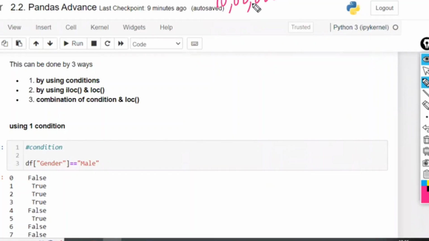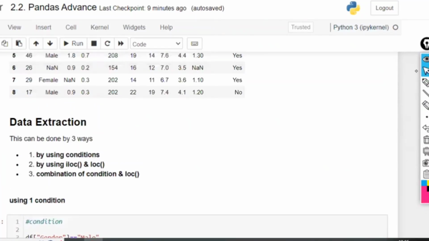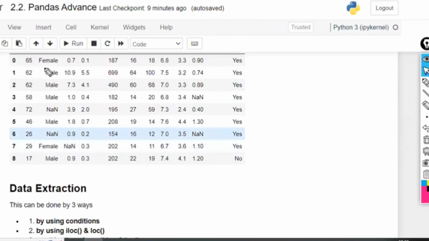From top to bottom, you can't see every record, you can't see the values, right? So at that time, we are going to apply the condition. Now, whenever you have applied this condition, what is it going to do? In the back end, it is just applying a for loop. For each and every value, it is checking whether it is male or female.